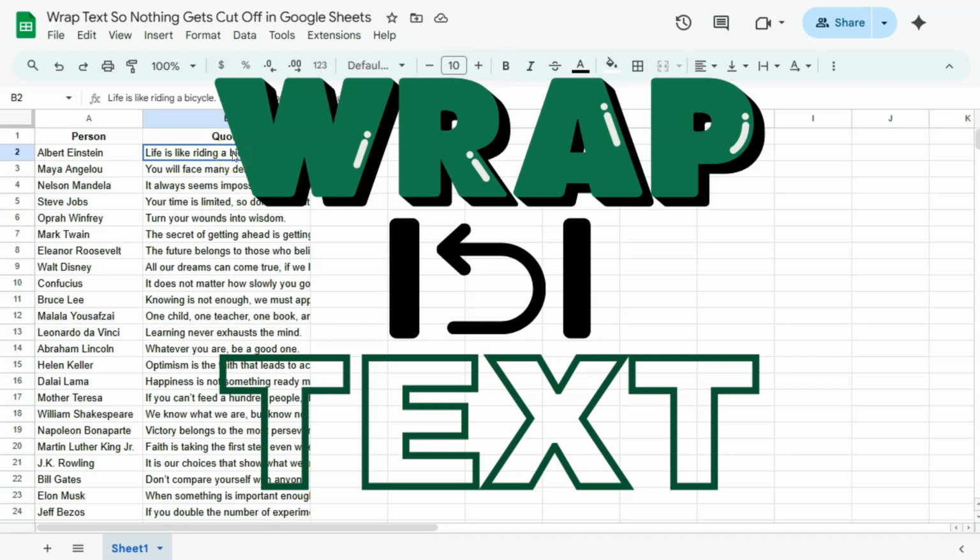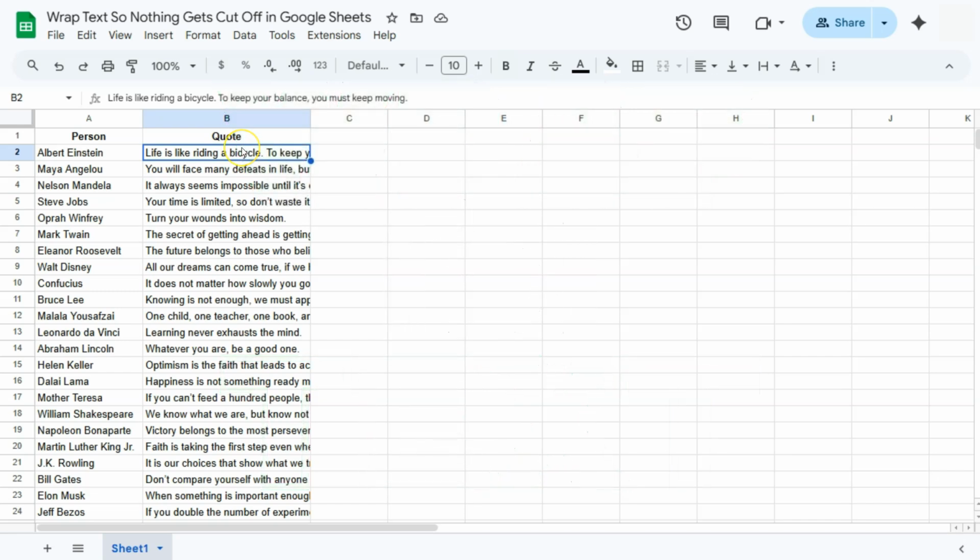In this quick tutorial, I'm going to show you how to wrap your text so nothing gets cut off here in Google Sheets. So if you have similar data to my example right here, where some of the text within your cells is cut off, so you're not able to see everything. As you see, this cell is selected, but I don't see the entire text within that cell. This is the entire text within that cell, but again, it cannot be shown within this cell.